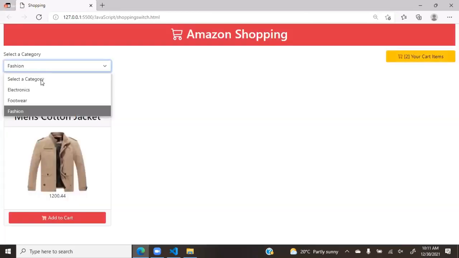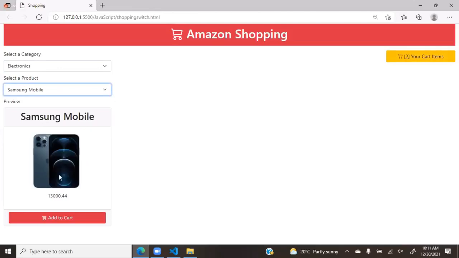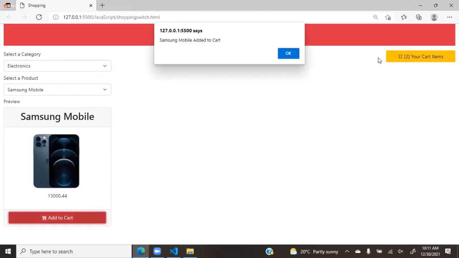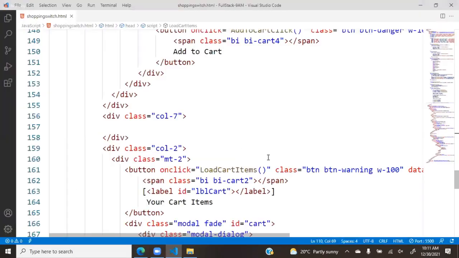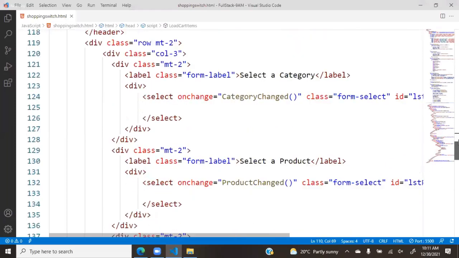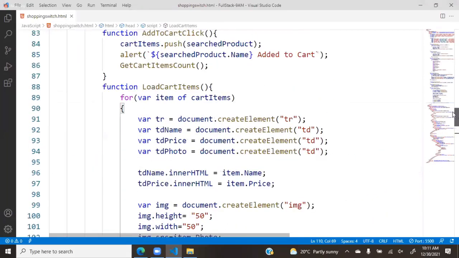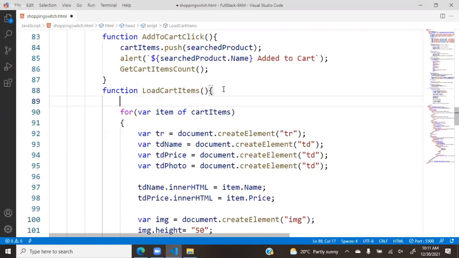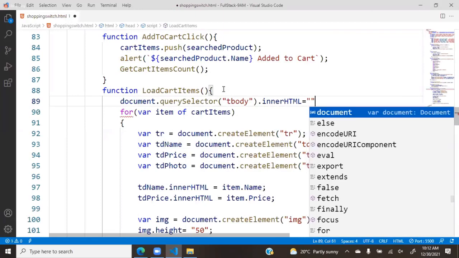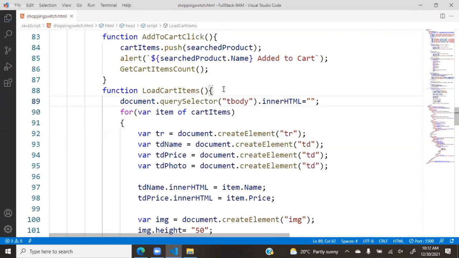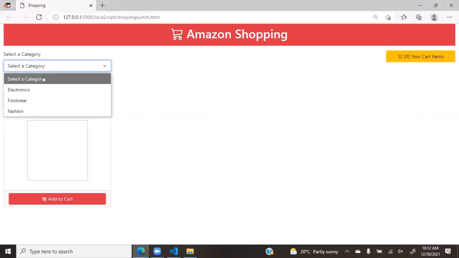Suppose you are adding multiple. If it is repeating, you know what to do now. Cart items, you see it repeats. It should not repeat. You already know what to do for that. So what to do for this? Whenever you are loading these items, document.querySelector tbody.innerHTML, keep it empty. That is the first thing you have to do.